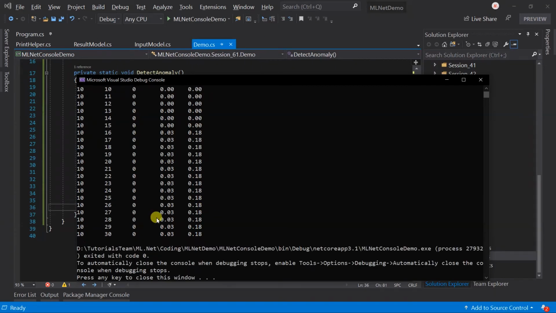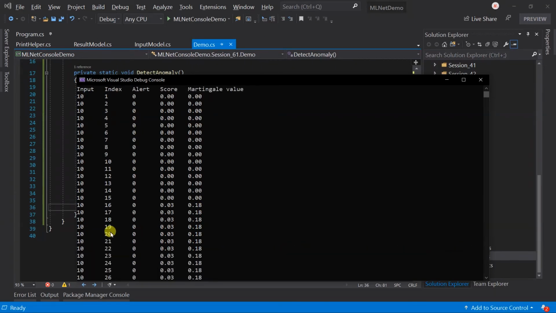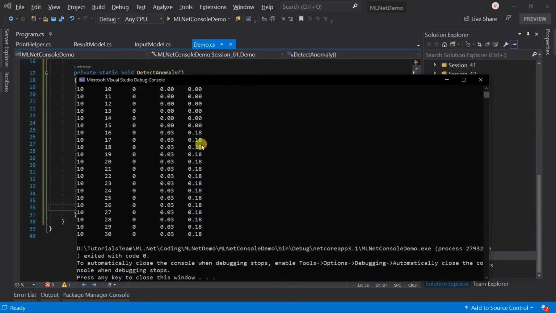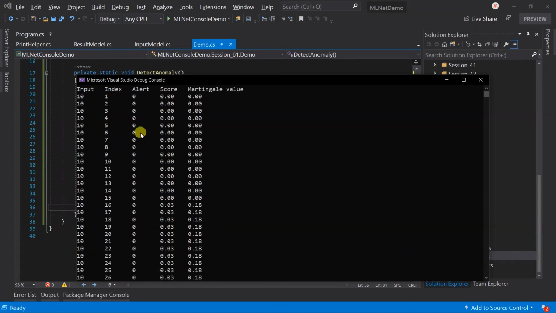Here we got the prediction for the 30 index. Here is the score. We start with 0 and it keeps incrementing. As we have specified 0.35 as the threshold, the score for all of the indexes is below 0.35, so we do not get the 1 in the alert.